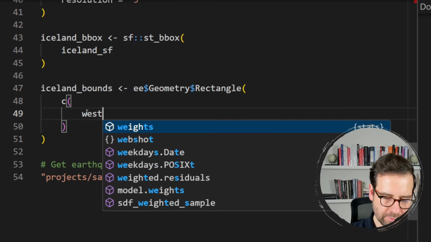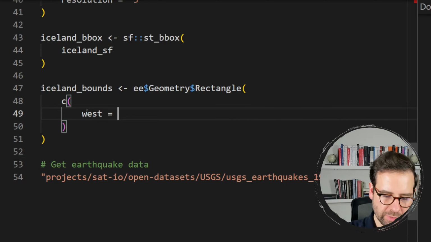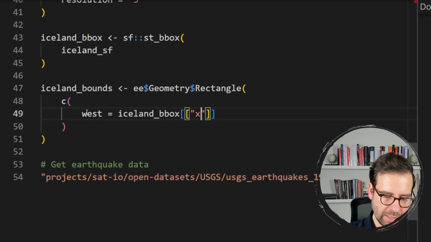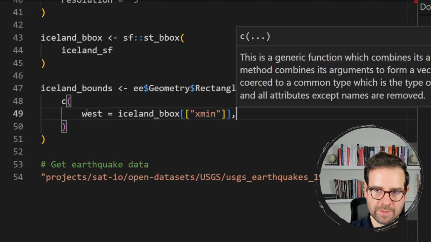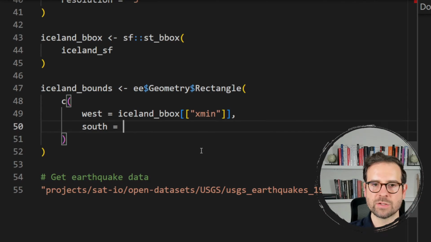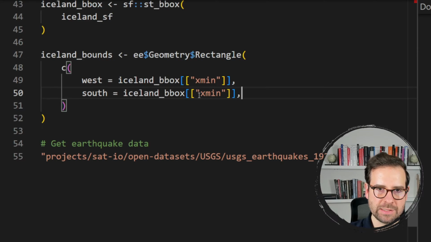So west is the first one. West is basically the minimum longitude value. In our Iceland bbox, it's called xmin. So we're simply going to grab that from Iceland bbox like this, xmin. All right. So that's the first one. The second one is south. South is the minimum latitude value. So in our case, that's ymin. So I'm going to go ahead again, just copy this, and instead of xmin, I'm going to put ymin.